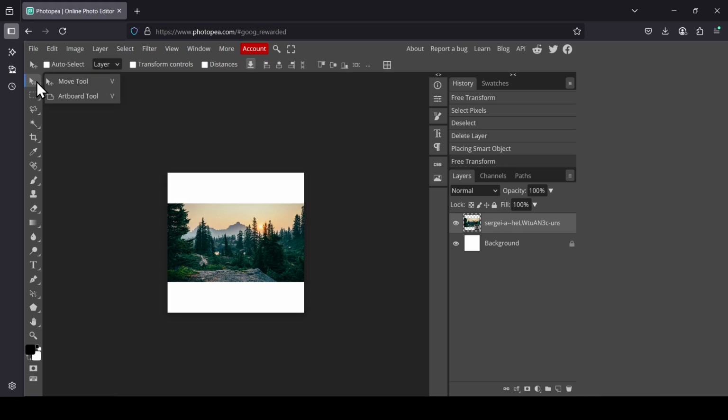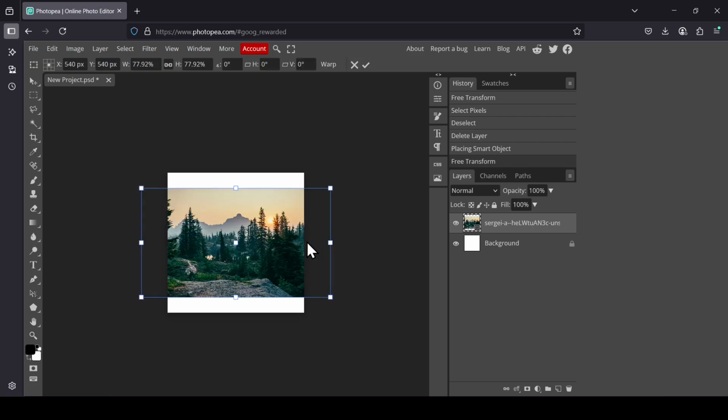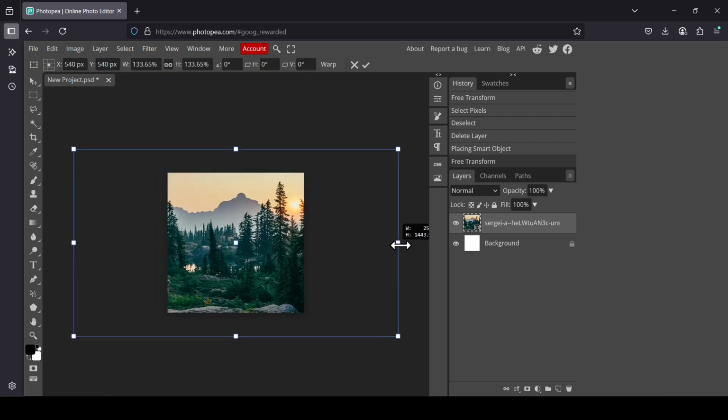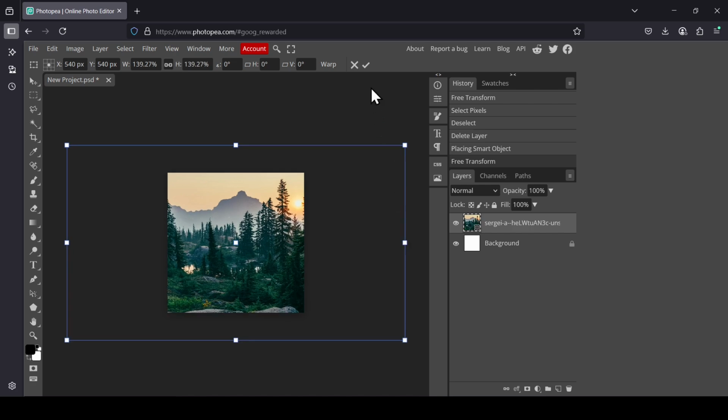And now select the move tool, check the transform controls, select the image layer. And now if you want to scale it from the center proportionally, just hold the Alt key and then scale it up. So here it is. And now click on this icon here to confirm.